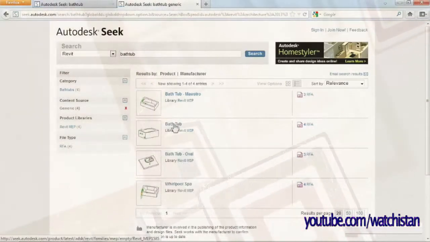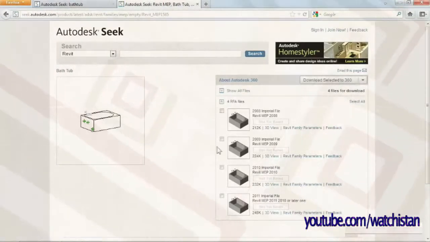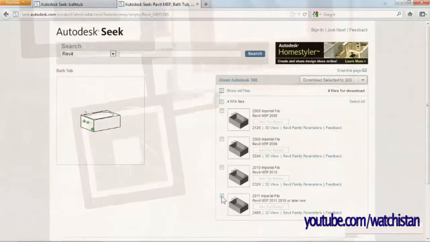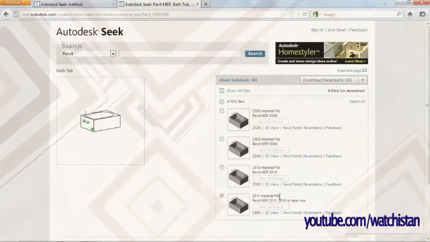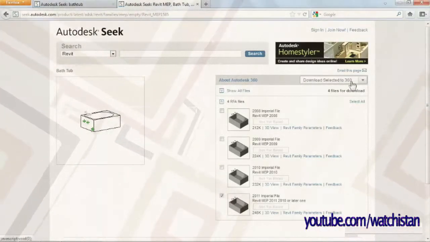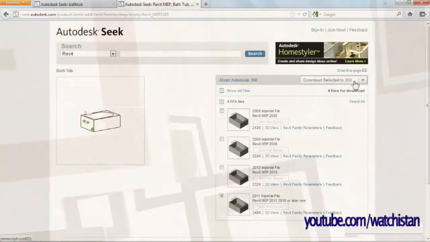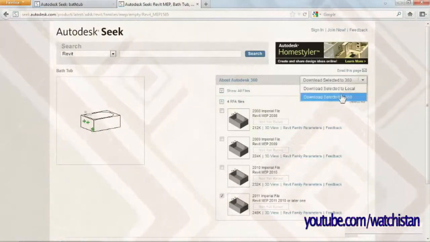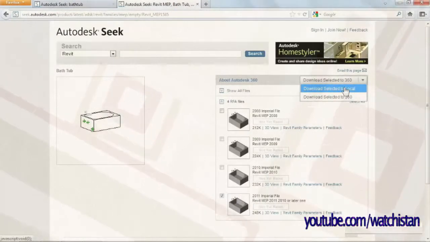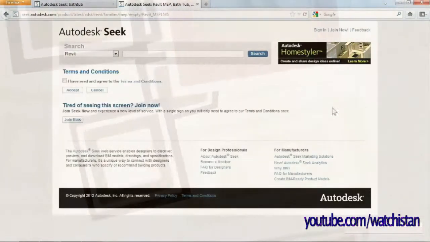You can see there's a preview, and I'll click bathtub right there. You can see that it comes in several different file formats. Typically what you want to do is choose the latest version that's available, so I'm going to choose 2011 in this case. There are two options up here. We can download it to Autodesk 360 if you have such an account, or you can click the drop down here and say download it to your local, and that's what I'm going to do. So I'm going to click that and then click the button.